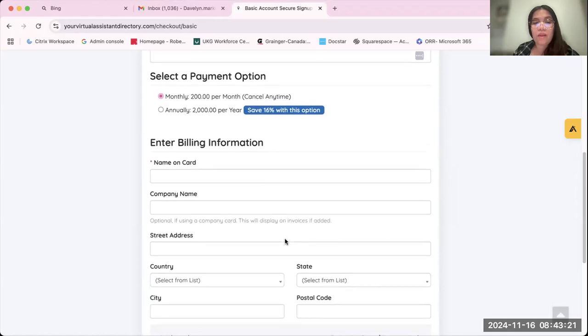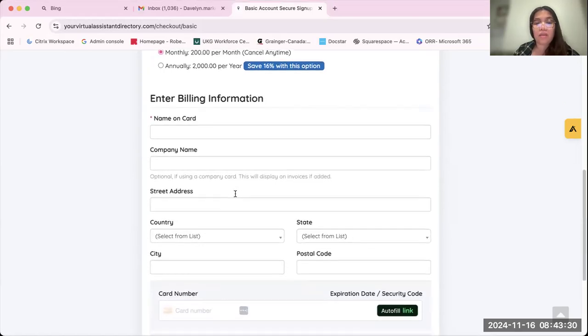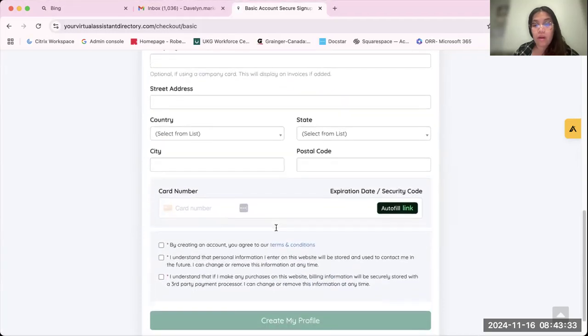Okay. So enter billing information, name on card, company name if you're affiliated with an agency or if you have a company, and then street address, country, and of course, your card number. And I'd like to reiterate the fact that this is safe payment because we accept payment via Stripe. So no scam, no misuse of your credit card information, because we also don't have access to your credit card. You pay through Stripe and then Stripe gives us your payment.